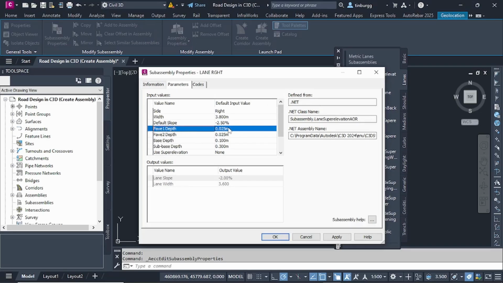Pavement depth 1 is going to be the wearing course. We have not designed the structure of this pavement, but let's just give it something like 50 millimeters, which is going to be 0.05. Remember, these units are in meters, so it's 0.05 meters. Then pavement depth 2, which is the binder course, let's just give it still 50 millimeters. We have not designed the structure of this. Then the base, the road base, let's give it 0.15.